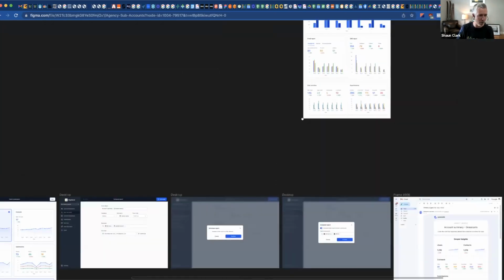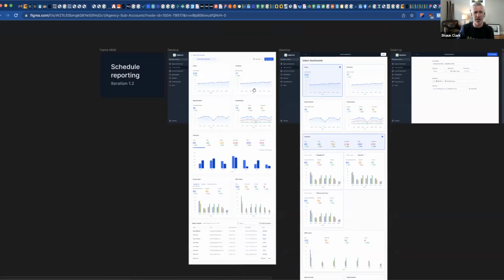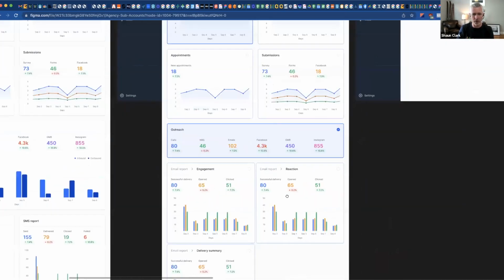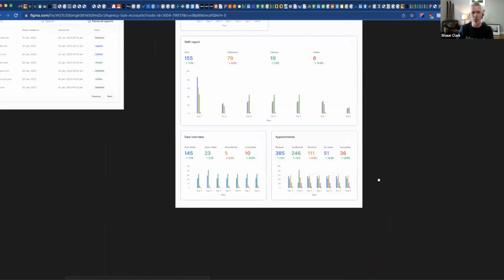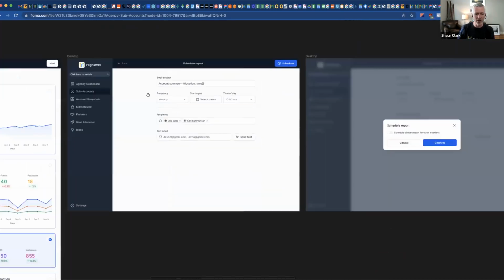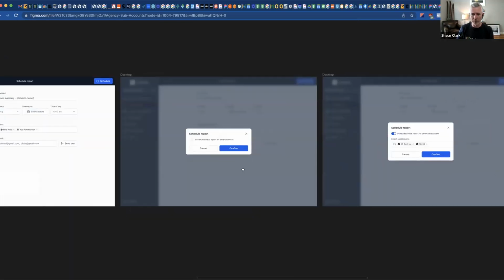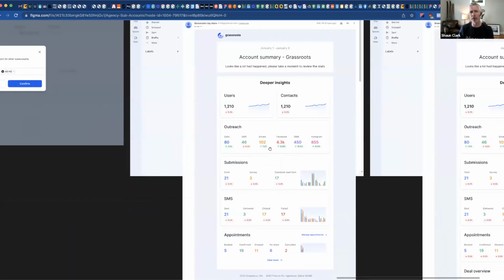But just as importantly, we are rolling out the ability to schedule a report that goes out. What you can do is come in here and select all of the dashboards and the stats that you want to go out and not go out. And then you can schedule when you want them to go out and who you want them to go out to. And then boom, boom, boom, boom, boom. They're going to get this really cool looking email that tells them exactly all of the things that you folks have been doing for them that really is driving a great deal of value.